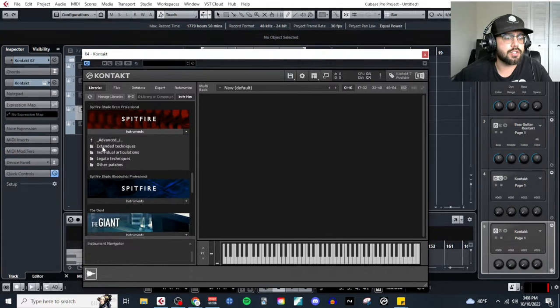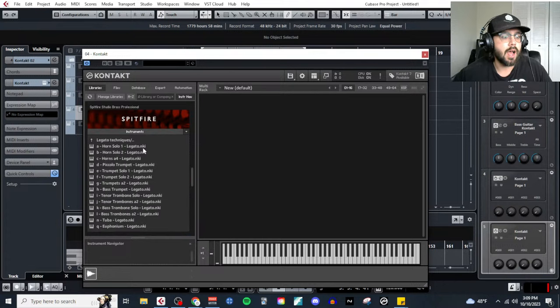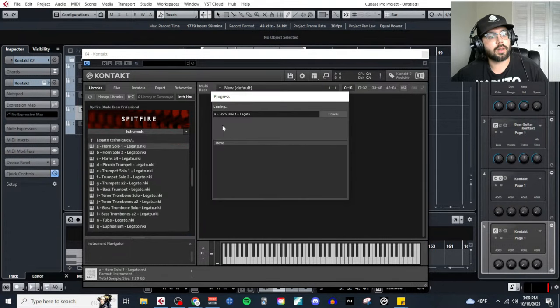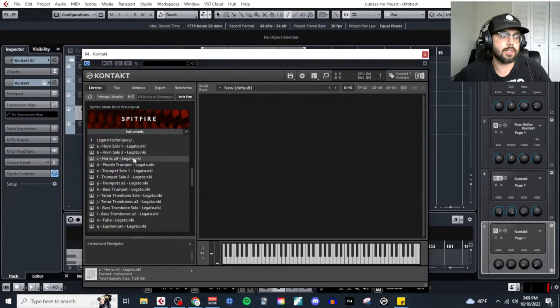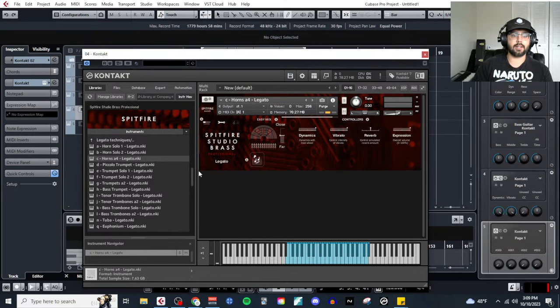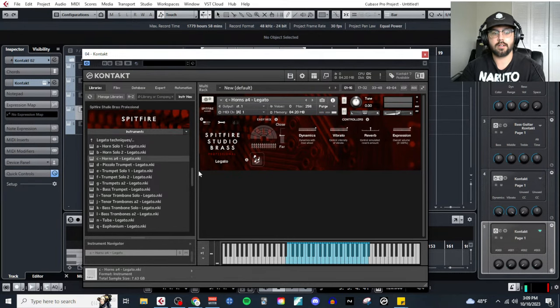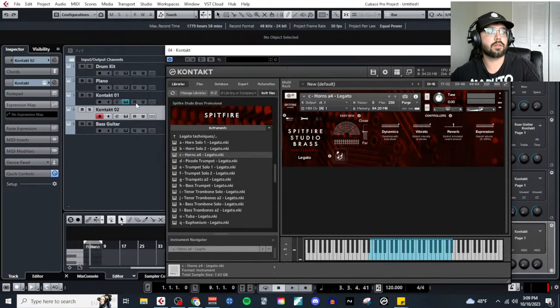Individual articulations. Let's just do legato techniques. Let's do horn solo one. Actually, if it's a heroic, robust sound, I'm going to want an ensemble patch. So let's do the whole horn section playing together. So we've got this idea. There we go. Click on it.